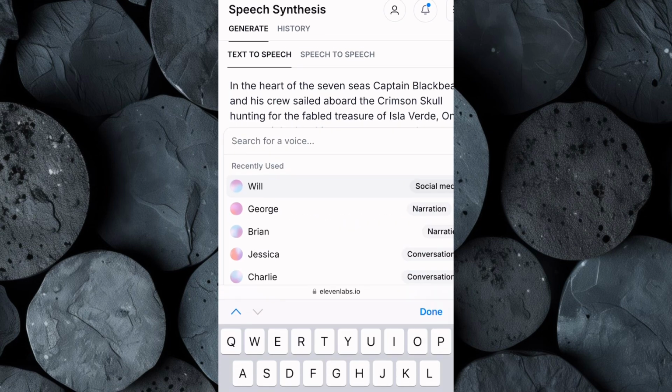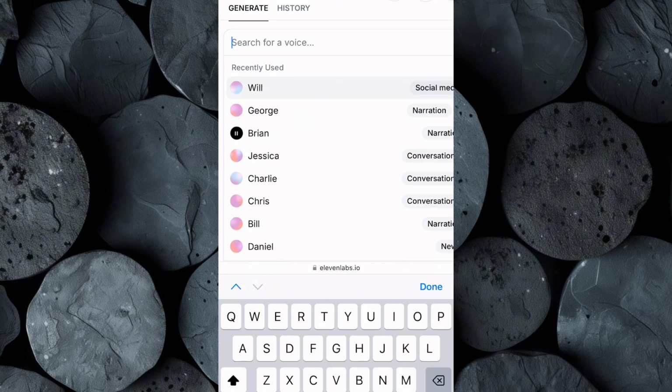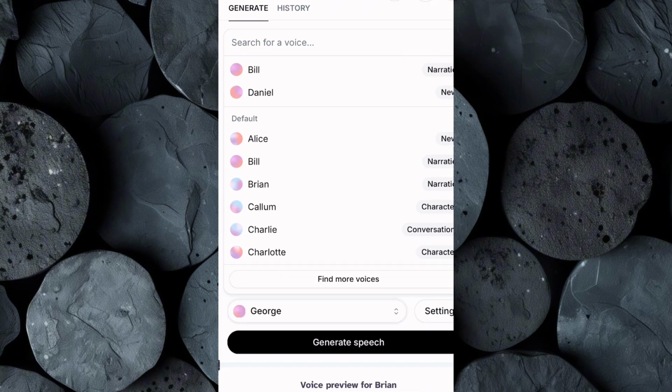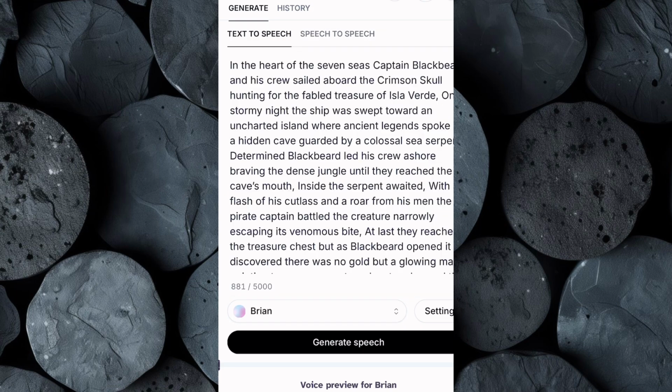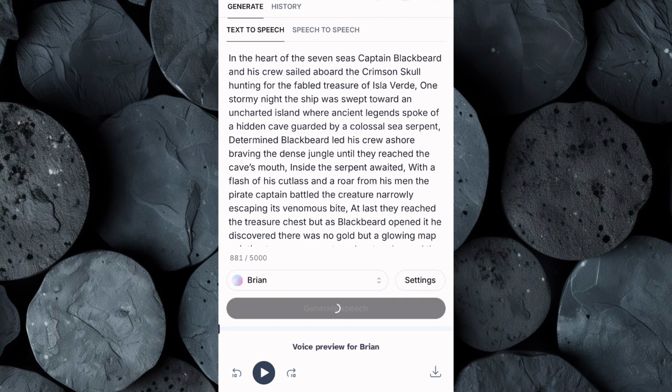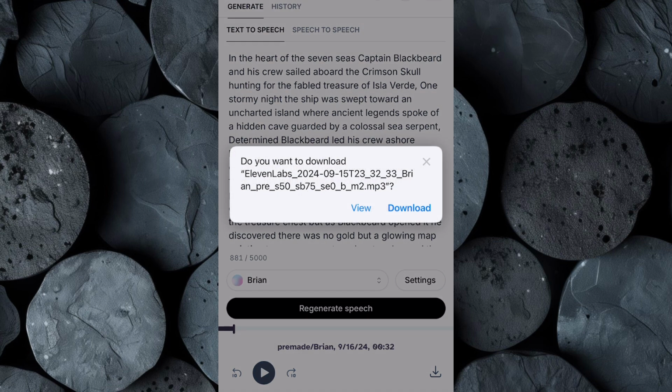Click on the voice option and explore the wide variety of voices available. You can try each of the voices to see which one best matches the tone of your video. Once you've selected your voice, click Generate and let 11 Labs do the magic. Within seconds, 11 Labs will produce a professional voiceover for us. You can go ahead and download the voiceover to your device.